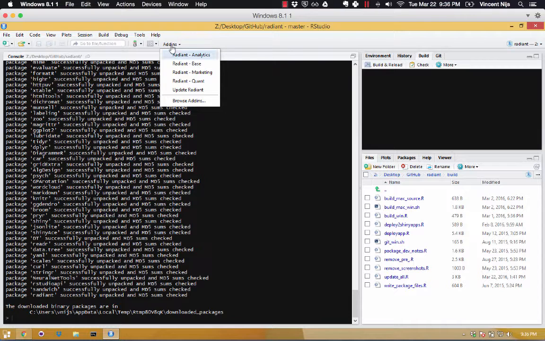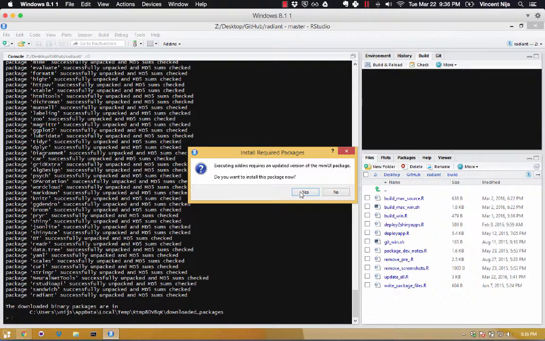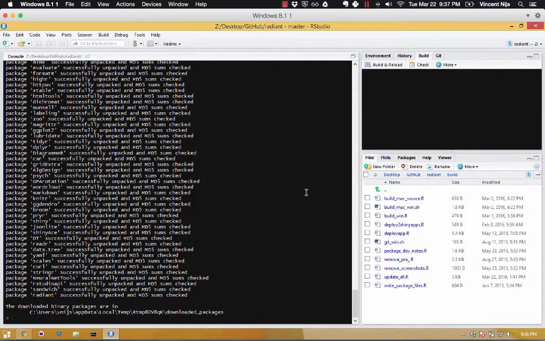After you've installed Radiant, you'll see this button where it says Add-ins here at the top, and then click Radiant Quant. Okay, unless you're in one of the other classes, but since you're going to be in the Business Analytics class, you want the Quant one. So click that. And let's see, it says requires an update of a package. Sure, do that.